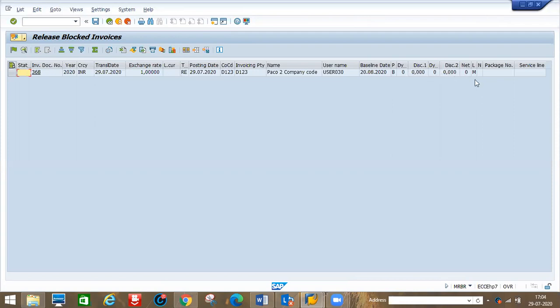Yes. Okay, this is the log for payment block that will come. So next, that's it. Okay, payment is blocked. Now what we'll do: select line item, go here, release.